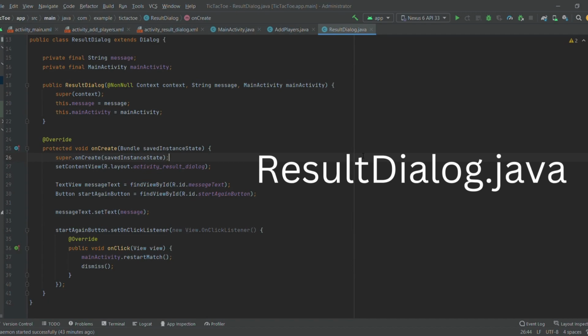The constructor takes in a context, message, and MainActivity object. The message parameter is used to set the message that will be displayed in the dialog. The MainActivity object is stored so that it can be used to restart the game when the user clicks the Start Again button. In the onCreate method, the layout for the dialog is set using the setContentView method.